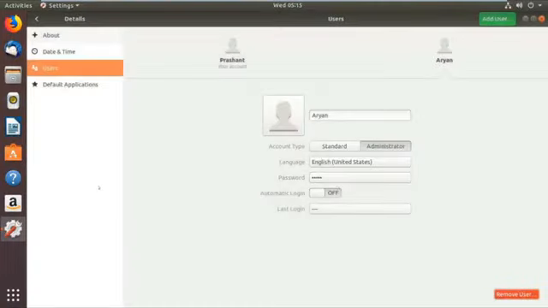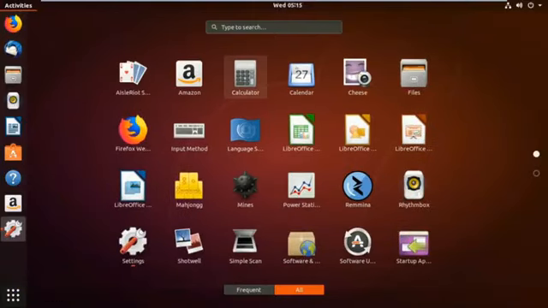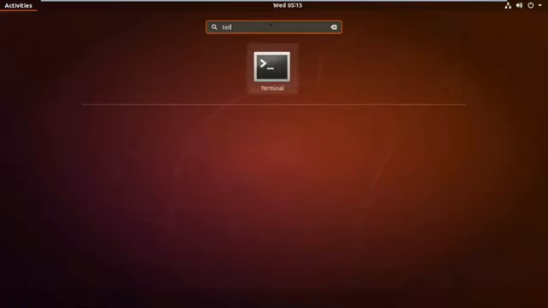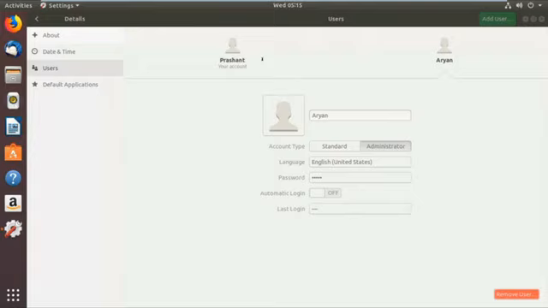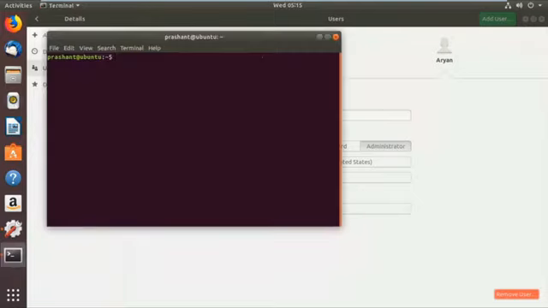Again, I will show through command line also how to delete a user. Yeah, same thing. Now I will delete Aryan through command line. Let's check it out. I can delete from here also, but I have to show it to you because you have to do it in your lab class also. Let's go to terminal. Okay, sudo su.